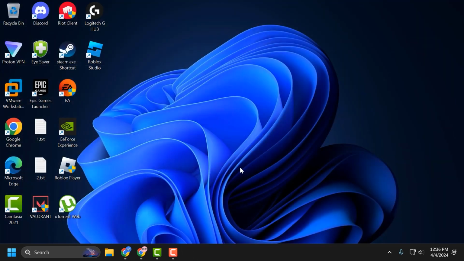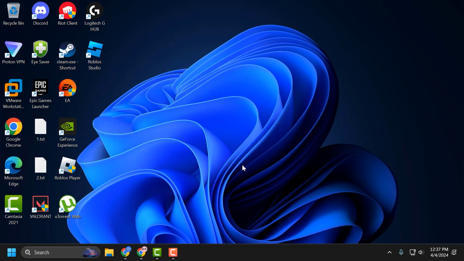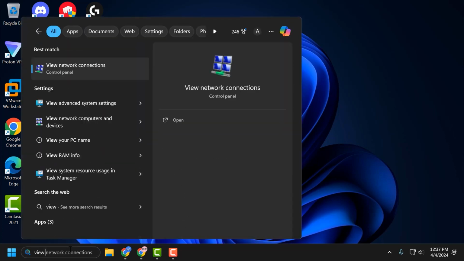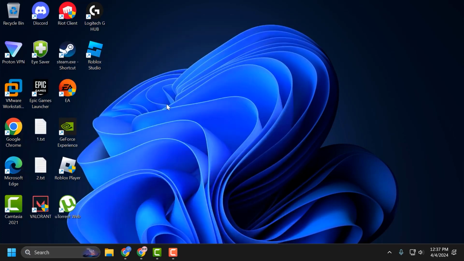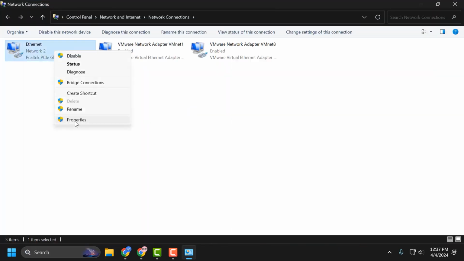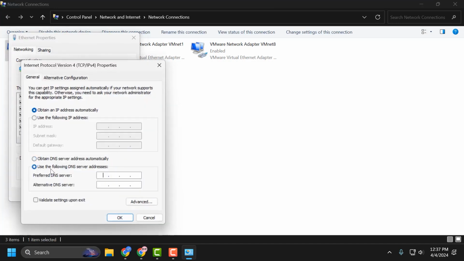If the problem has not resolved, let's move on to the second solution. The second solution is to change the DNS server. To do this, go to search, type view network connections, click on open, right click the internet connection that you're currently using, and select properties. Select internet protocol version 4 and click on properties.